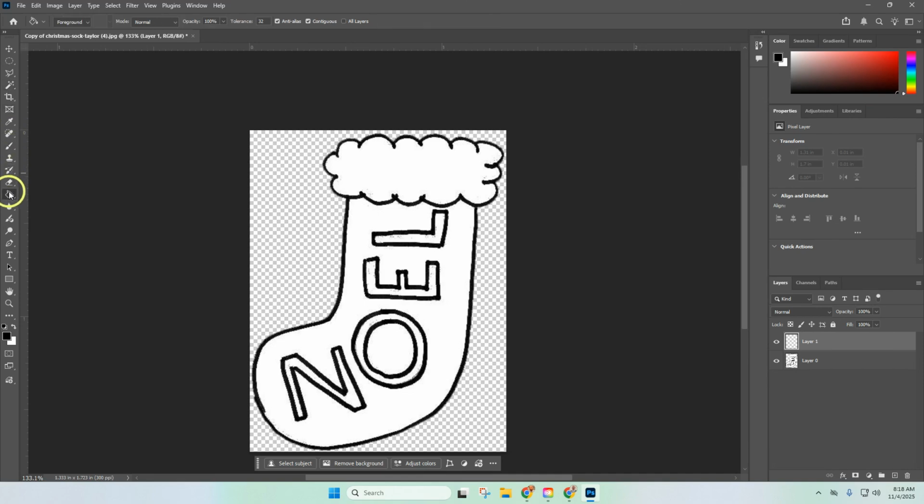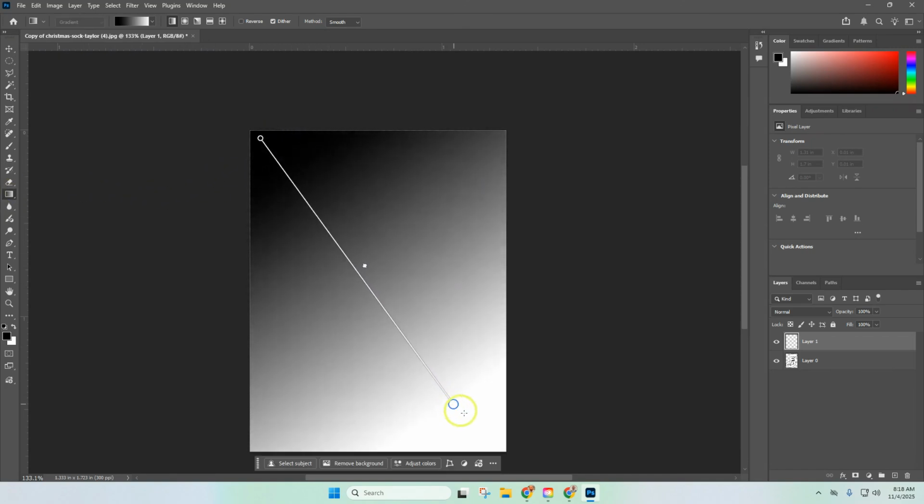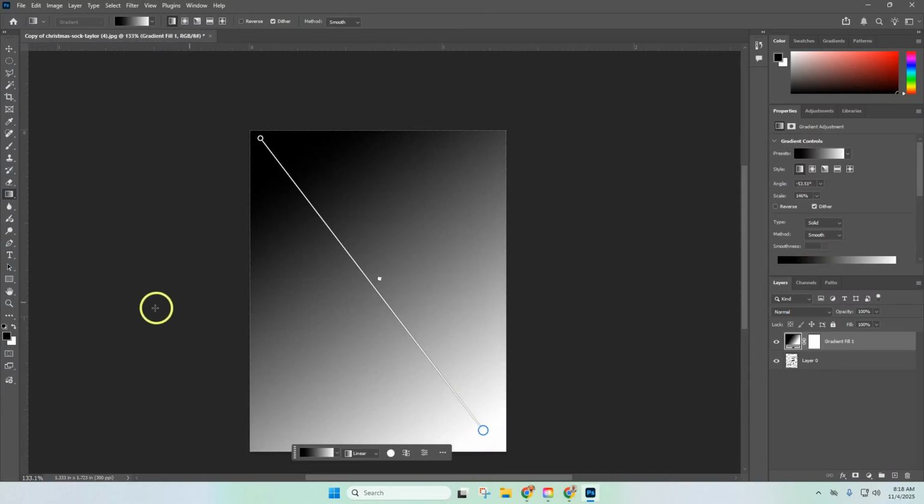It looks like the gradient tool. Okay, let's look at this little gradient. It goes from black to white right here. So what we're going to do is I can click on a line. So what if I have my colors here? Look at my foreground and background colors here.